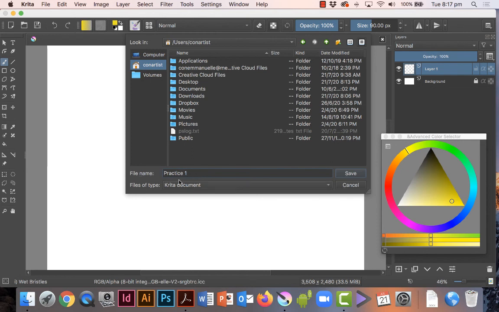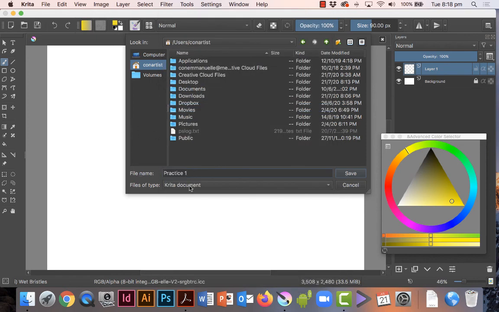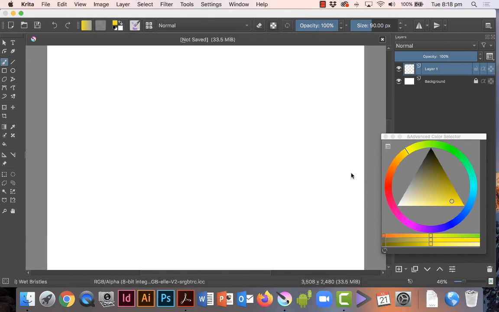And I'm going to save it as a Krita document for now, but down the track, you can actually save it as any other file format. There's lots to choose from. But we're going to leave it as the default, which is the Krita document. So just leave it as Krita document and click on Save.